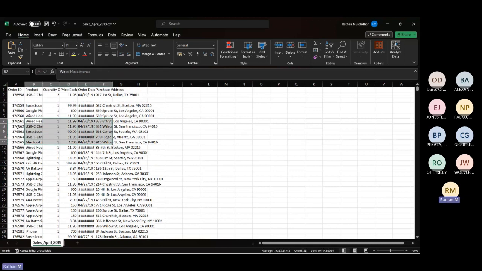We also see that certain order IDs are repeated because there were multiple products bought with a single order ID. In this case, two products were bought with this particular order ID. We can see such data here as well for our reference.